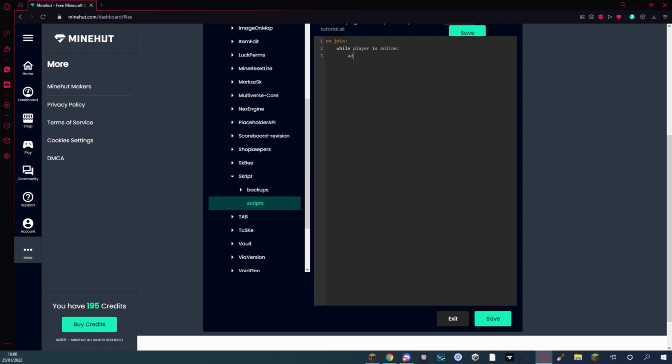We want to add 1 to seconds, and now we want to create a variable, name it seconds of UUID of player, which is pretty simple. Okay, so we just add 1 to that, and then it will wait 1 second.